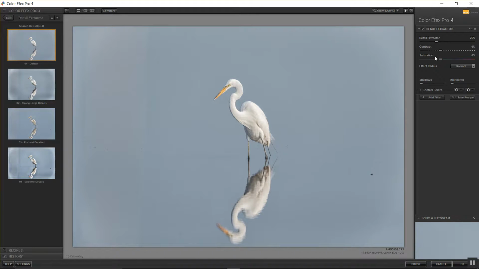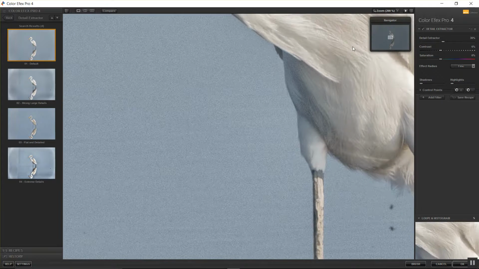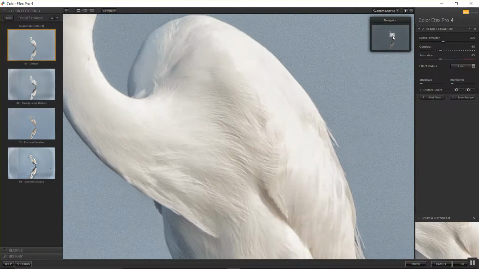Once we take that, we can adjust the magnitude of the Detail Extractor here, the contrast, saturation, and what have you. One of the things that I usually do for fine images on a bird like an egret is change that from normal to fine there. And if we zoom in on this, you can see we have gotten some nice details on that. I'll click on compare here, and you can see what it looked like before and after.